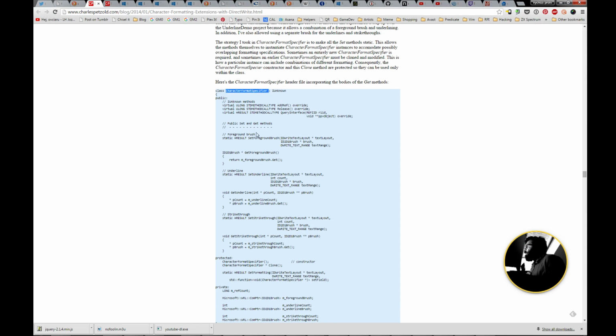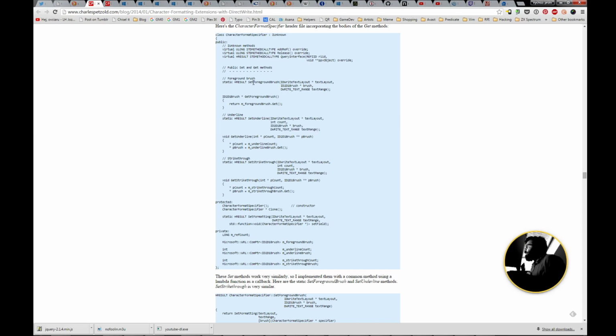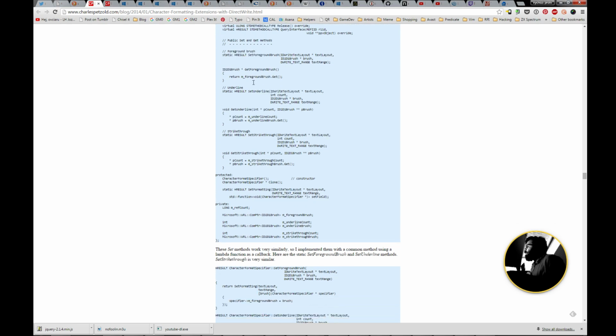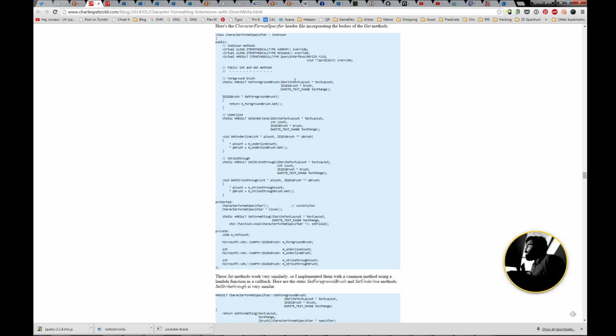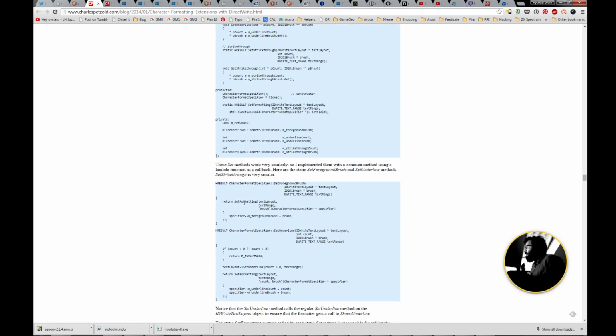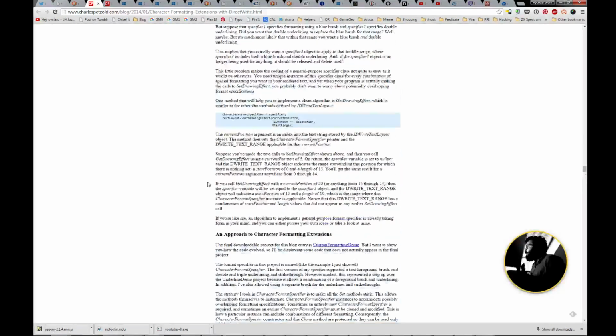Character format specifier. Set foreground brush for the text range. Set underline for the text range. Get strike through, set strike through. What does it do? Is it something interesting? I don't see the documentation here. Set formatting, which is, I guess, some kind of a private protected function. Okay, so that's something I don't want to use just yet.